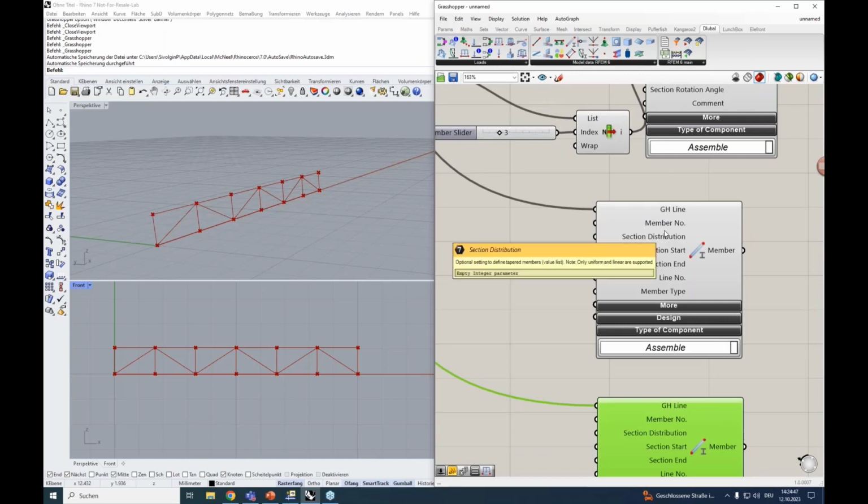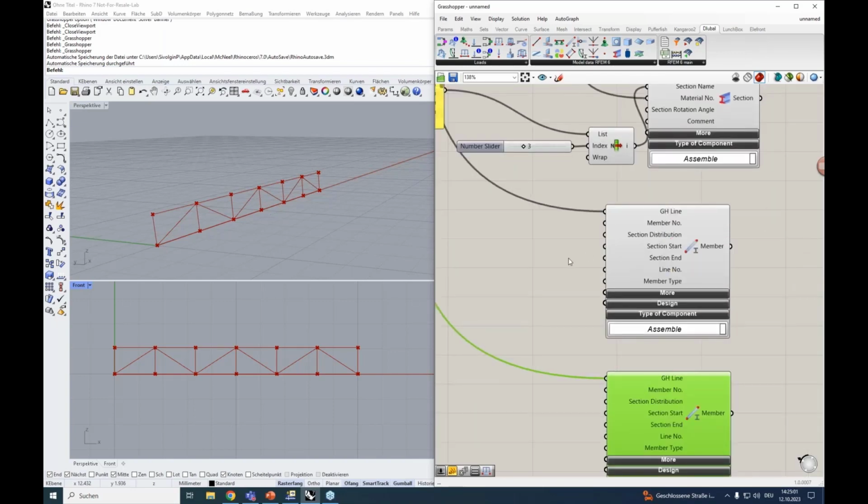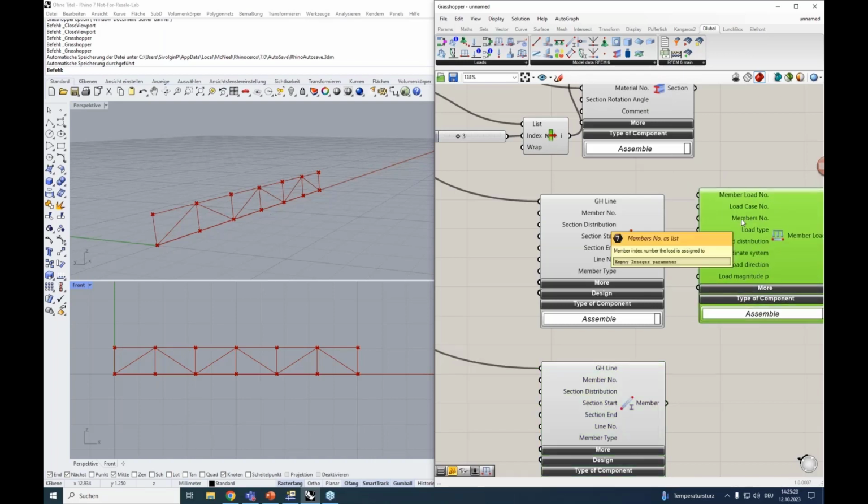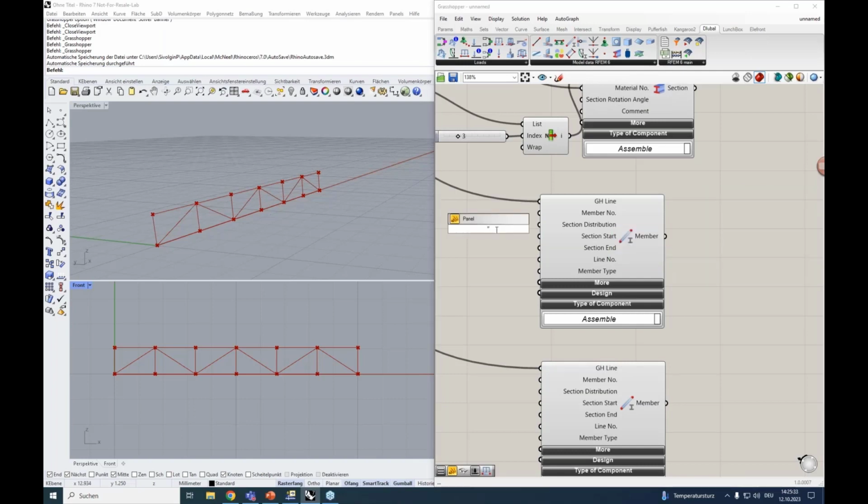The next input in the member component is the member numbering. This is an optional setting, so the number assignment is done automatically in RFEM depending on how we connect the components with the export component. But we need a numbering for the upper chord because loads are assigned to these upper chord members, and the member load component we use later requires member index numbers the load is assigned to. For this, we can make a simple list for our numbering, like 1, 2, 3, 4, 5, and so on.